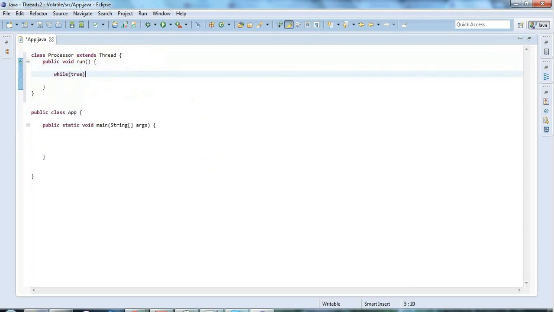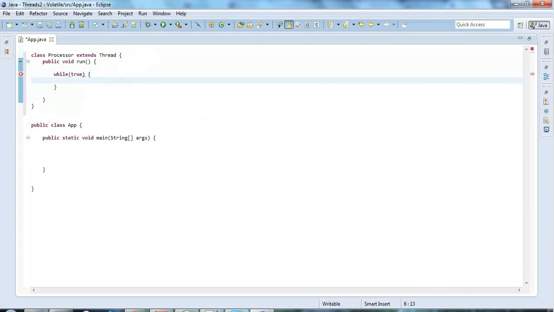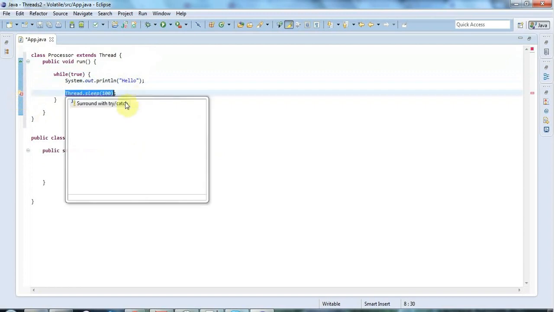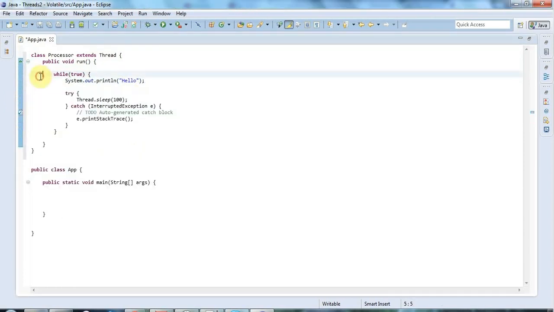So I'll say while true, and in this loop I'll do a sysout and say hello so we can see something happening, and then I'll make it pause for 1/10 of a second before going around the loop again. So I'll use the Thread.sleep method that we saw in the last tutorial, and I'll make this pause for 100 milliseconds, and I've just got to handle the exception there.